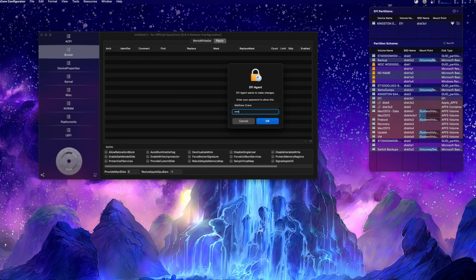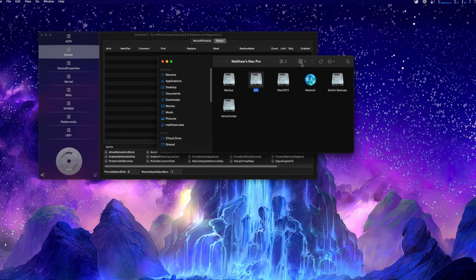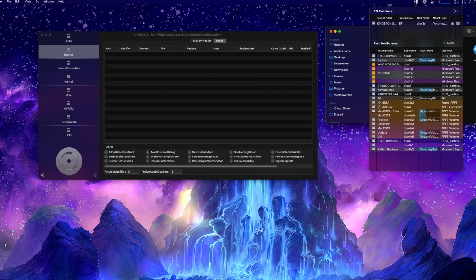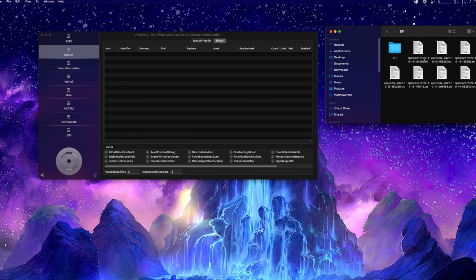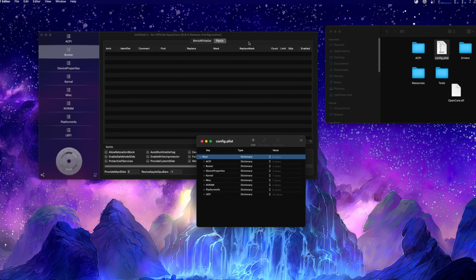So there's that. I'm going to enter my password here, and we're going to make a config exactly like mine, because that seems like maybe a nice thing to do. By the way, that is EFI Agent. That is one of the best EFI mounting tools you'll ever find. So here's what we're going to do. We're going to open this up in plist editor.